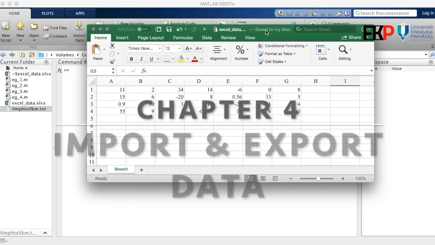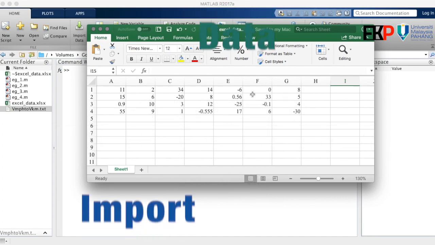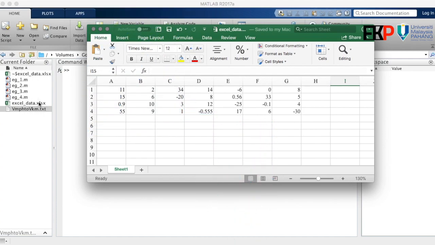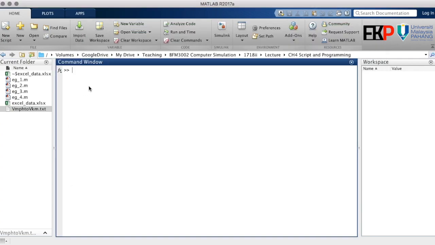Import data from Excel. For example, let's say we have these Excel files, and this Excel file is placed also in the current folder. So in order for us to import this data from Excel, the command that we need to type in is we need to assign the data to a variable. Let's say I call this data.